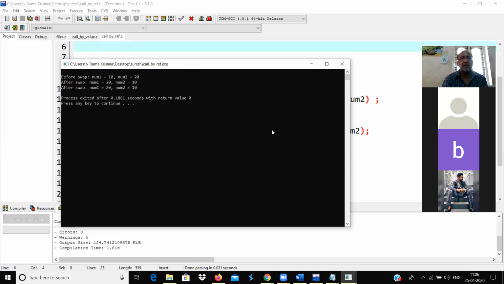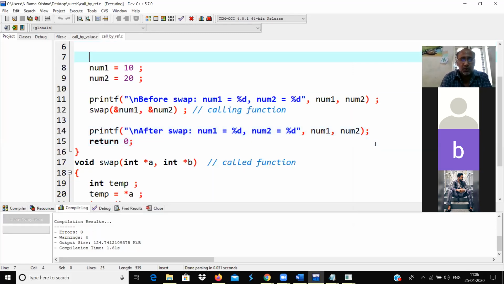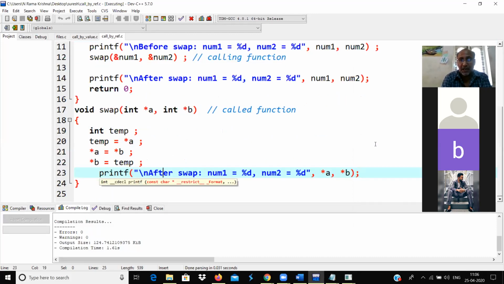Now before swapping, num1 contains 10 and num2 contains 20. After swapping, in the void swap output, num1 is 20 and num2 is 10. After swapping, here also num1 is 20 and the other is 10. Now see in this program, after swapping, star A is 20 and star B is 10.